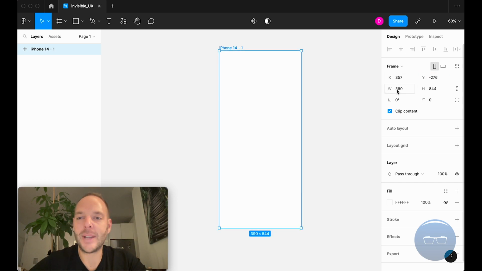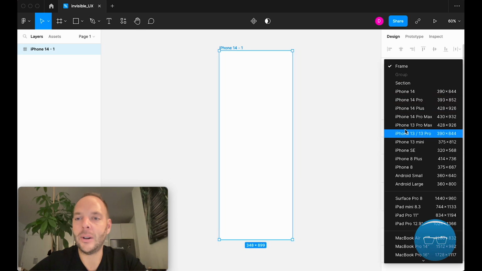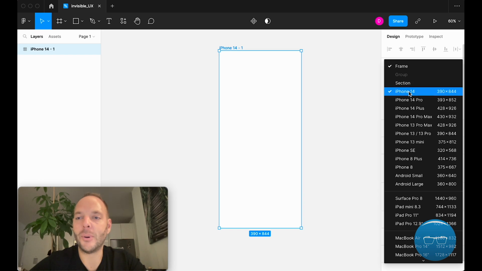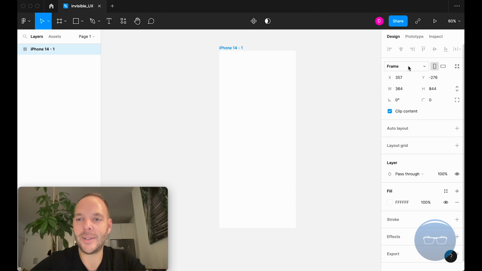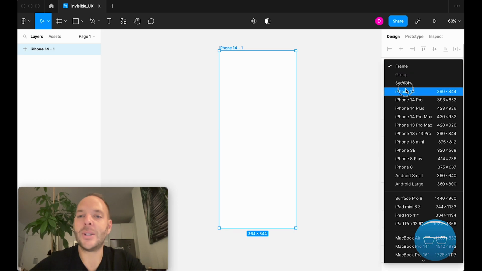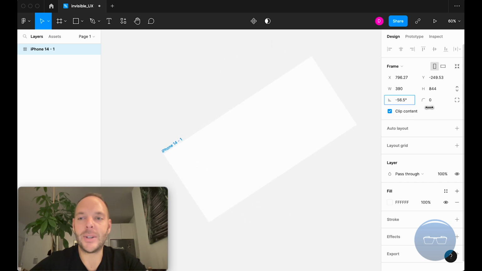So looking further down, we have the width and height. So this deals with the actual size of the frame. If we want to adjust it, we can make it narrower, make it taller, but now it's no longer the iPhone 14, right? So it's a custom size. So if it's iPhone 14, with that frame drop down, we see iPhone 14 selected. If we change that size, it's now a custom size. Okay, so for now, let's change it back to iPhone 14 just for consistency. So the angle is the rotation of the frame.